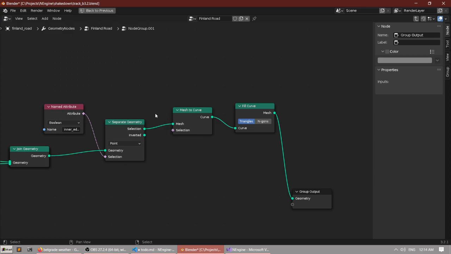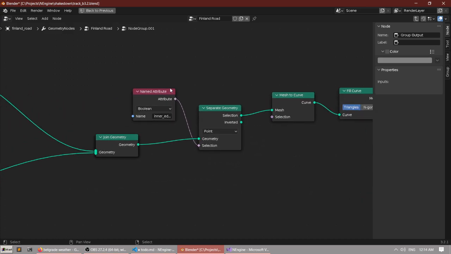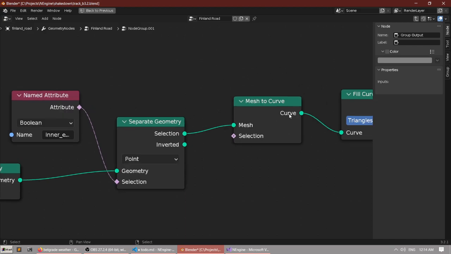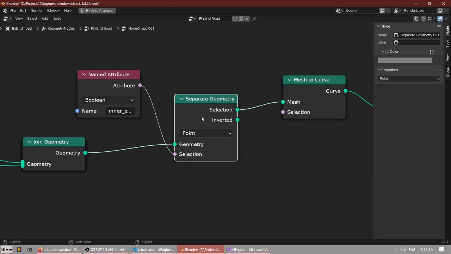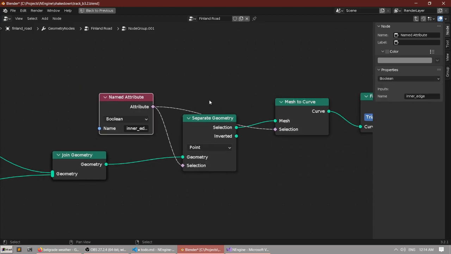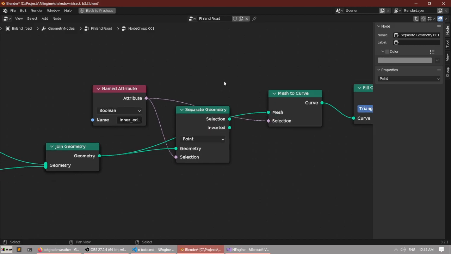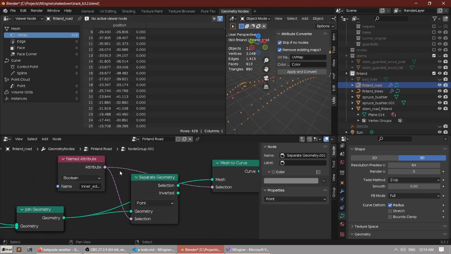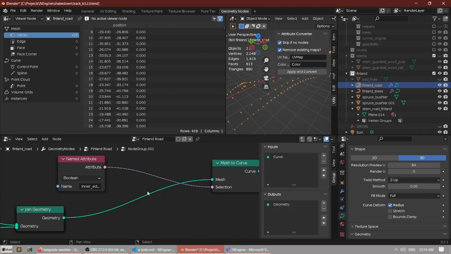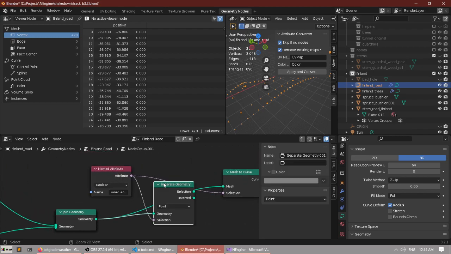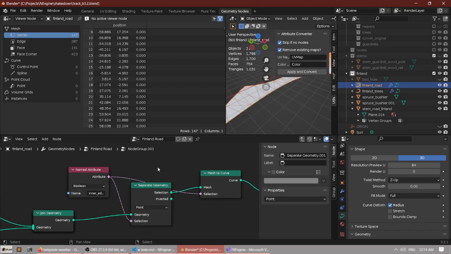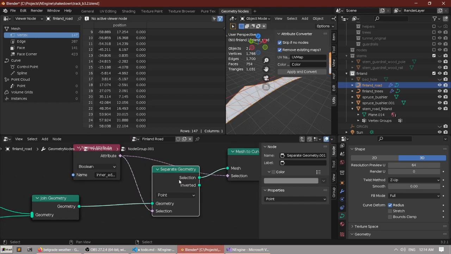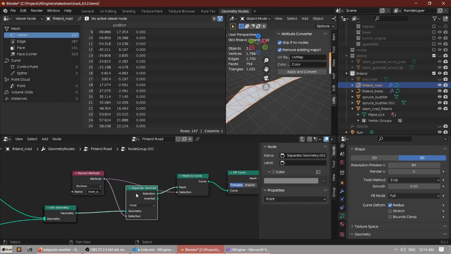What did I want to make? Yes, so we have the filling of the curve, separating geometry. I noticed that the mesh to curve actually has a selection, so we don't actually need separating, right? We can just use this instead. So I can bypass this and it should totally work. Does it work? It doesn't work! And why doesn't it work? I don't know. Maybe that's not the same selection. Okay, anyway, I'm gonna get it back to here because now it works. Okay, mesh to curve.